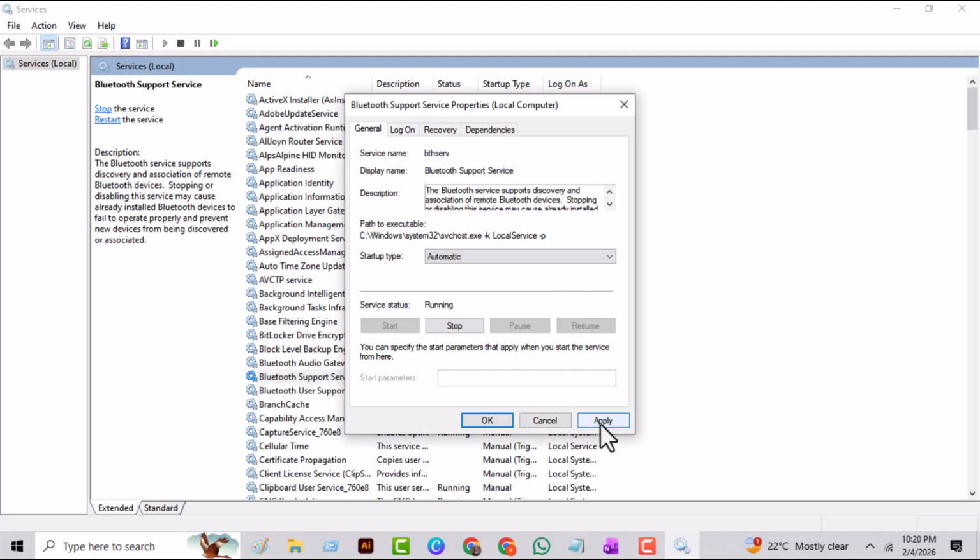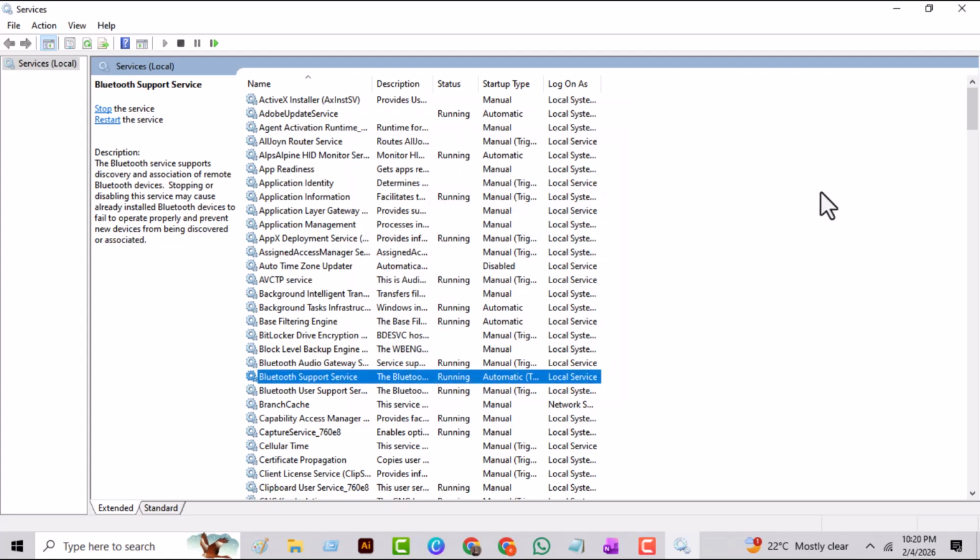Step 4, click on Apply and then click OK to save the changes. This confirms the new settings and activates the Bluetooth service properly.